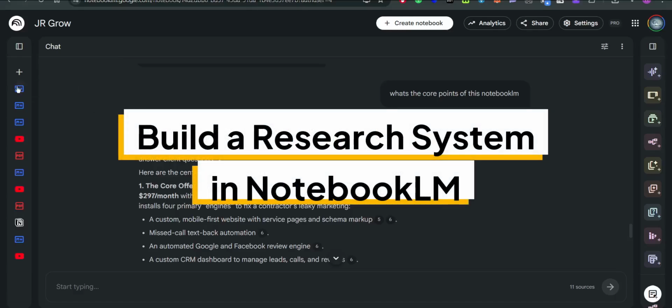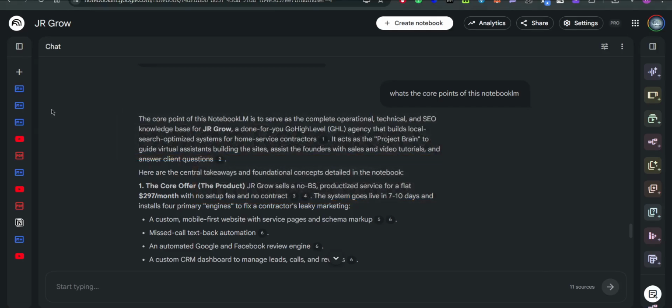Hey, in this video, I'm going to show you guys how to make a research system for your NotebookLM. The process is very simple, easy, and to the point. Let's dive right into the topic.